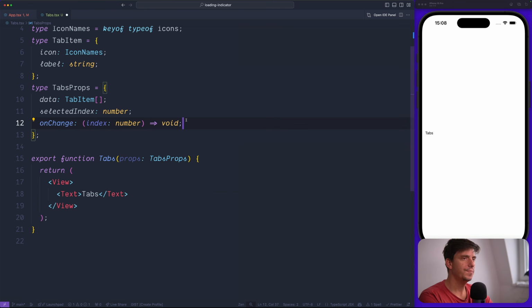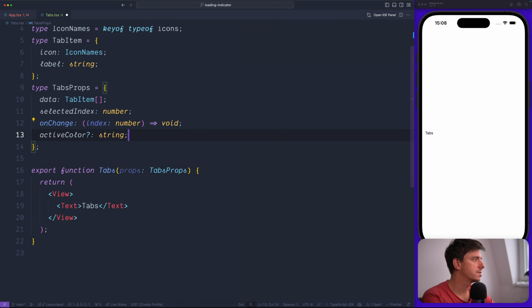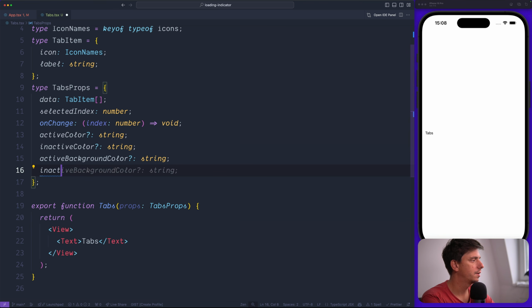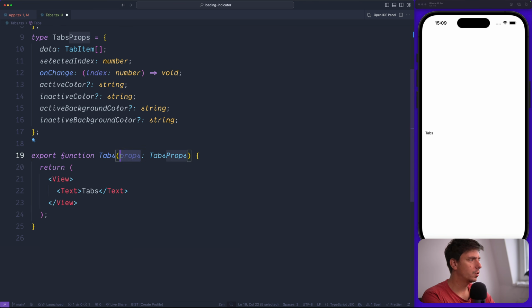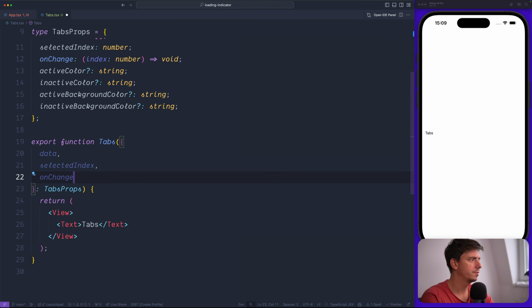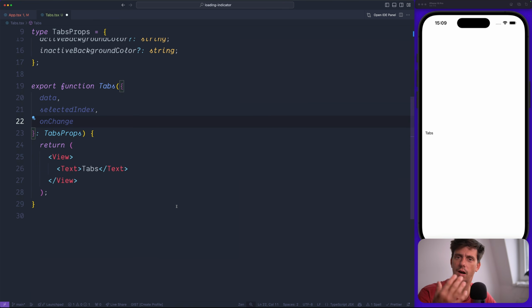Great, and let's add some 4 different other properties like the active color, inactive color, active background color, and inactive background color. So you can style colors and the background colors. So I'll say here active color, it's a string, inactive color, active background color, inactive background color, it's a string. So let's grab those. I'll say data for now, selected index, and on change. For now, we are going to take care of the colors later.